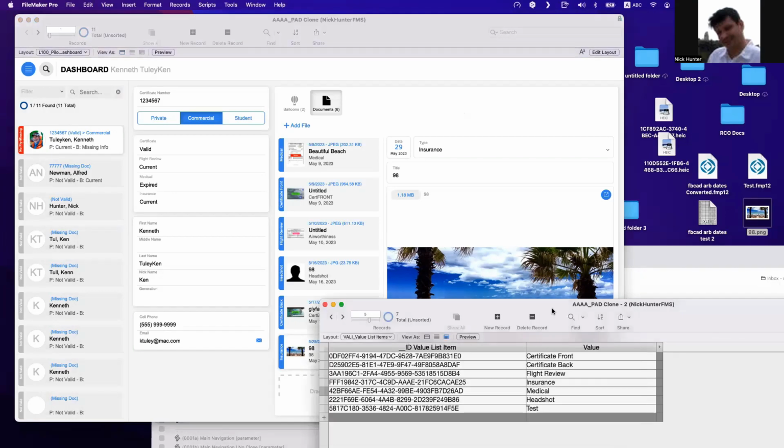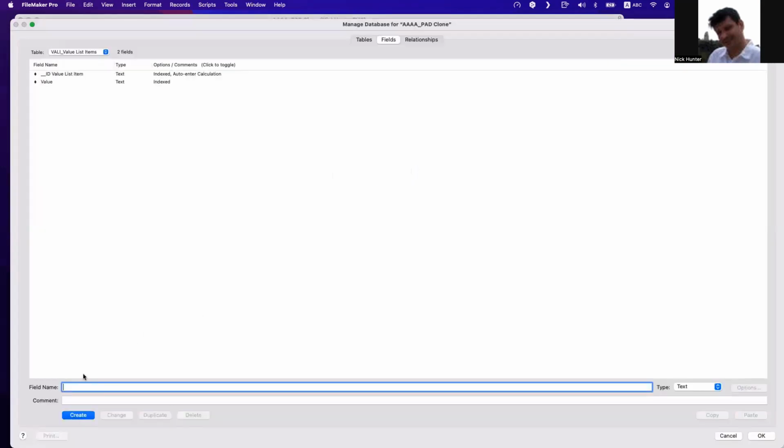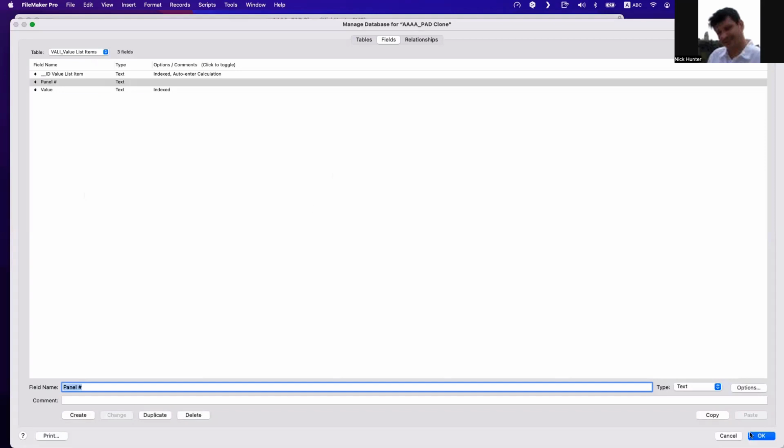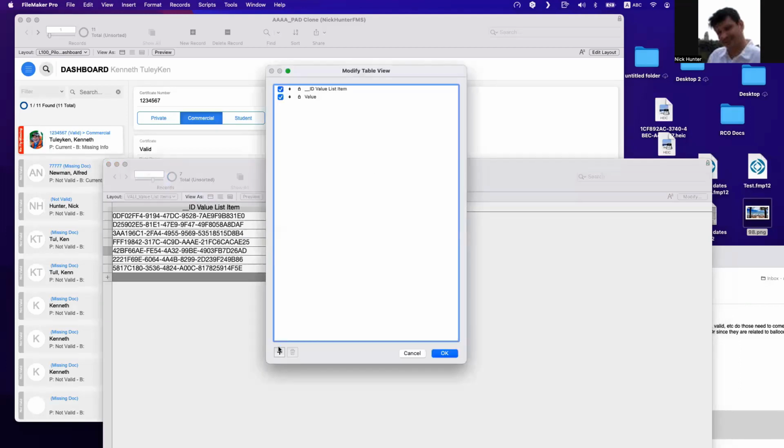So we have this table here, right? And here I'm going to add a field, and that will be the panel number. No, it has to be a text. So that's the panel number. Okay. So I know where you're going. Yeah. So you see what I'm doing, right? So I'm going to add in this list the panel number.